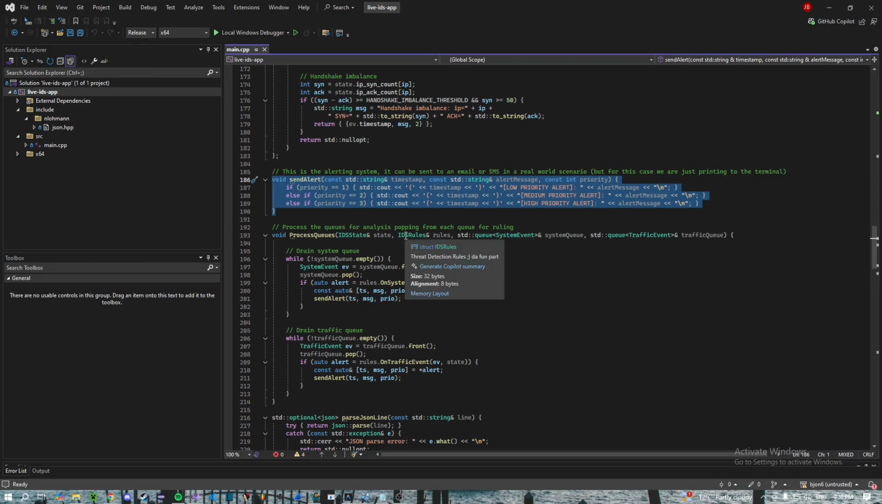We then send the alert. So this is what's going to be outputting to the terminal, but in this case, this could be sending an email to your security SOC analyst, or via email, text message, stuff like that. But in this case, we're just outputting to the terminal. A little more simple, but it just gives a live representation of what the application could do.